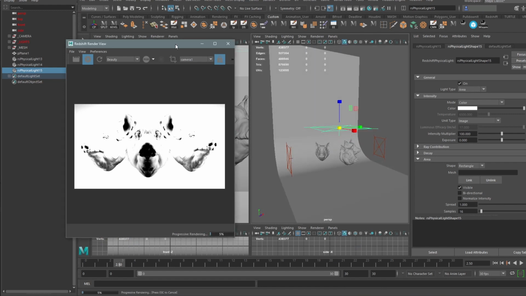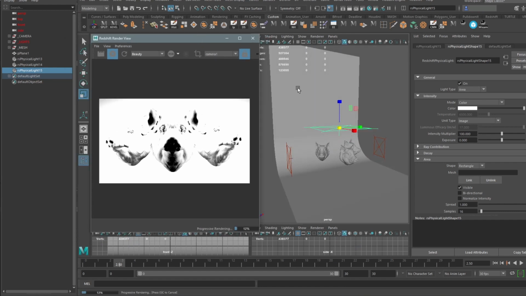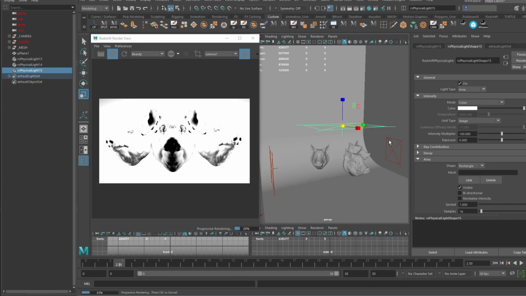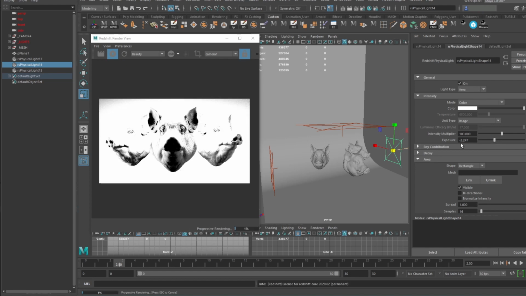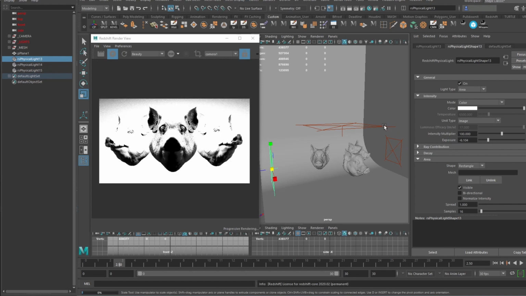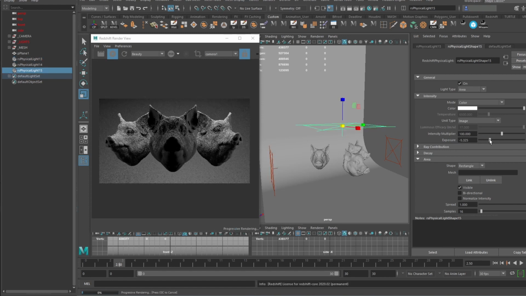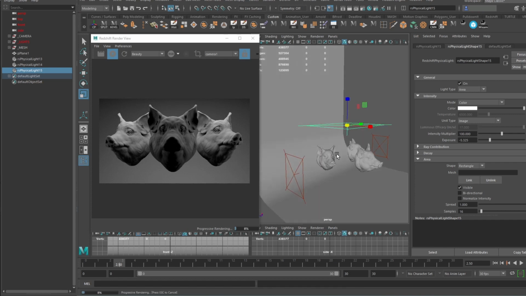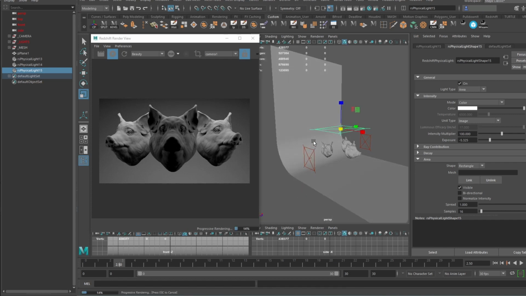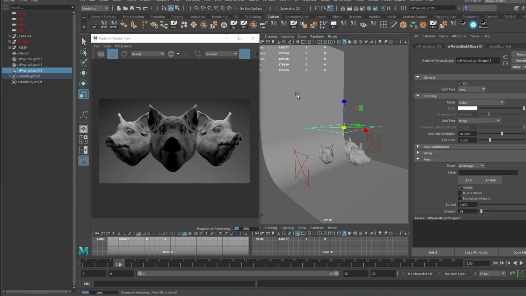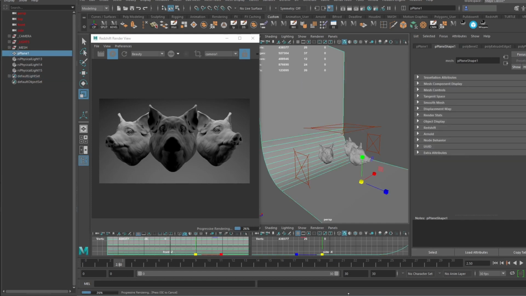So there we go. That looks pretty terrible, and that's because all of our lights are really bright, so we need to reduce the exposure on all of them. So let's just do that. Let's just dial it down a lot. So there we go. That's starting to look a bit closer to where we want to go. But now we need to assign some materials.